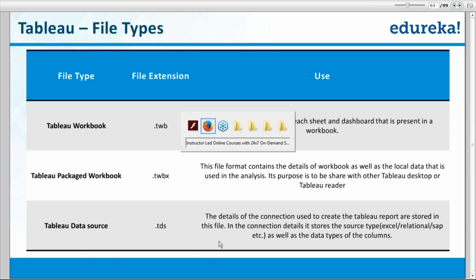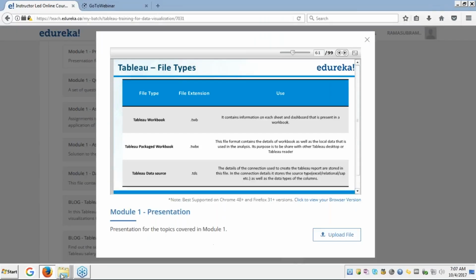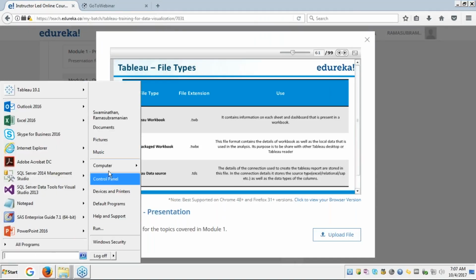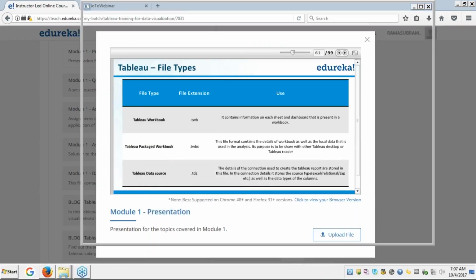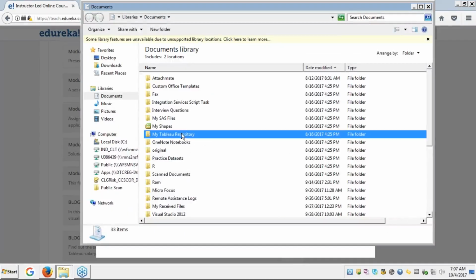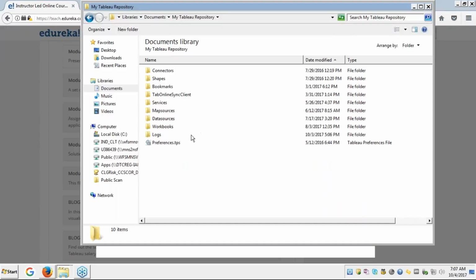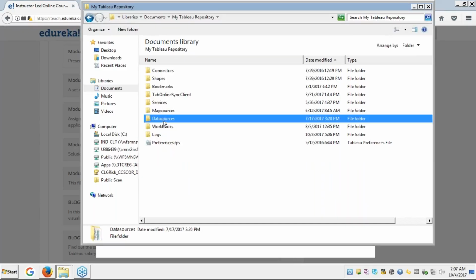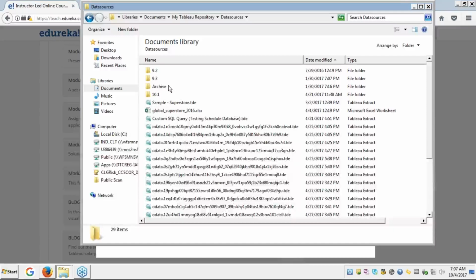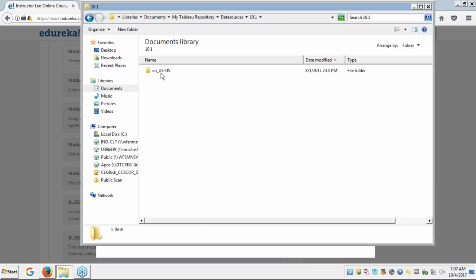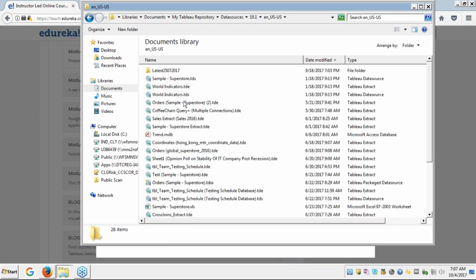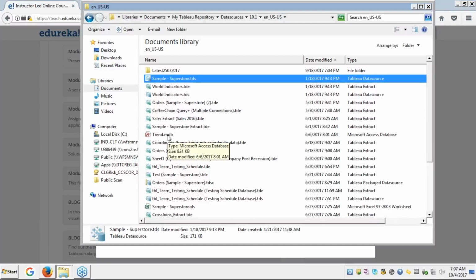And we have something called TDS, Tableau data source. For this one, I showed you that in our Tableau repository. Whenever you install Tableau in your system, you should be able to see something called My Tableau Repository. This is the location. Under this, if you go to data sources, it has 3 folders. These are the previous versions of Tableau which I had. The latest version is 10.1, and this is where I can see the TDS. Can you see here? Tableau data source.